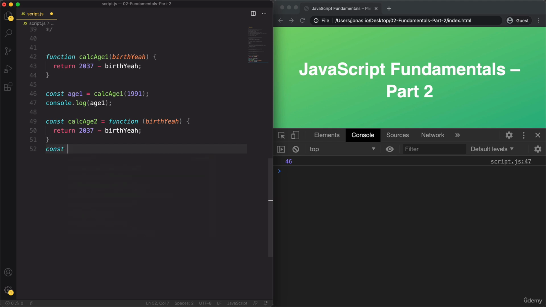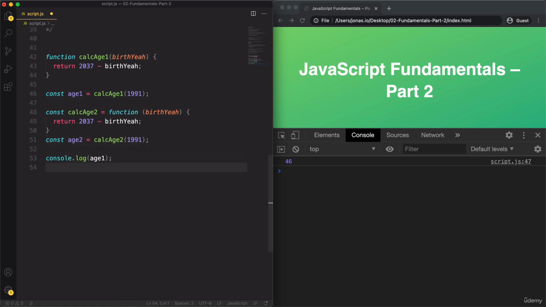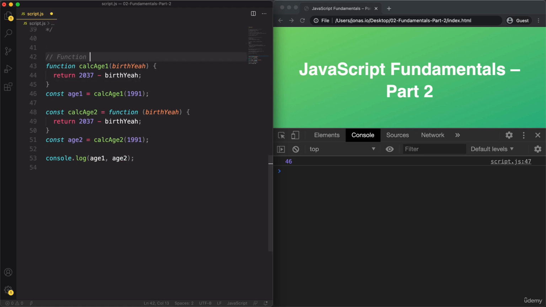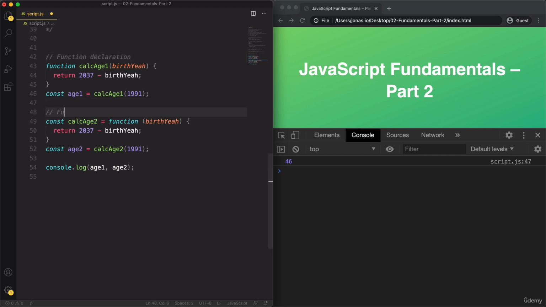So let's do h2 equals calc h2, and let's use 1991 again. And then let's grab this console.log here and log both the ages. So h2 here. Let's also add some comments here. Function declaration and function expression. And so we should get twice the 46 value here.